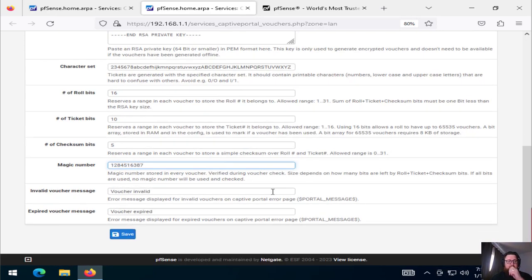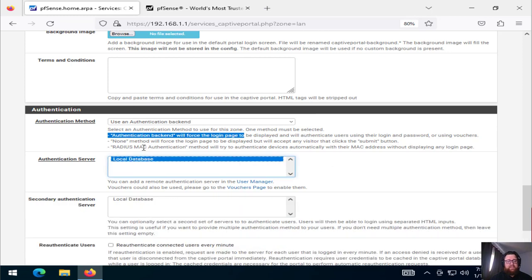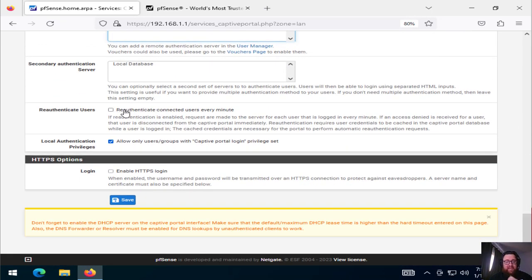Okay, and we could check send a message expired, no expired, so I'm not going to do that. Okay, so here we are going to select use an authentication backend, select the database detail, just the first one. Please don't select the secondary. Do not select the secondary authentication, because you are going to have two authentications in the same page, and we don't need that. So re-authenticated connected users every minute.